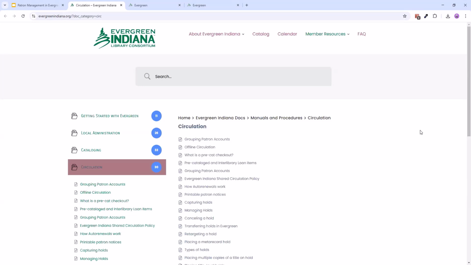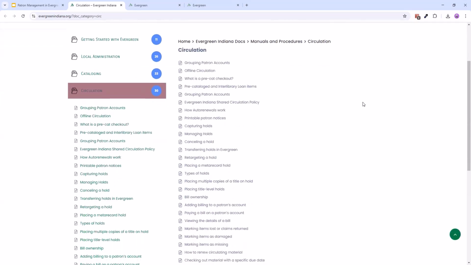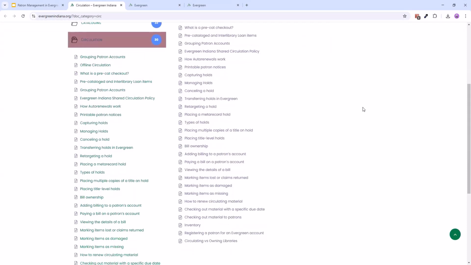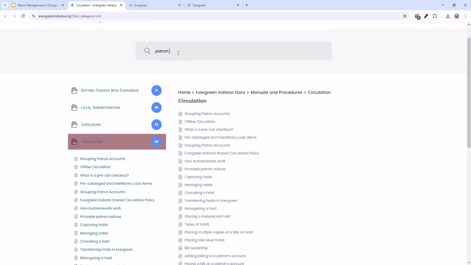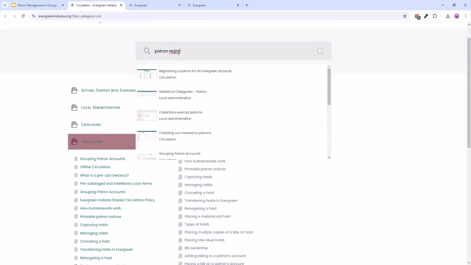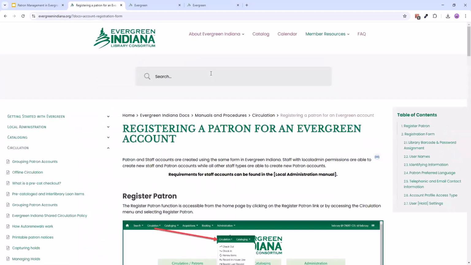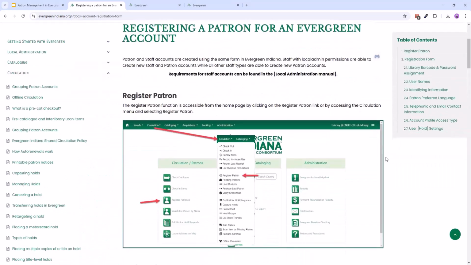This is a searchable knowledge base of documentation for Evergreen Indiana, but this link is directly linked to the circulation section. Every time I come in here, I notice, oh, I need to add that or that. So if you do not see something that you feel needs documentation, please let me know and I will get it on the list and try to add it as soon as I can. But this is great because you can search these. So let's say you're trying to find out how to register a patron, what all of those fields mean. You can start typing in patron registration, and it pops up right there in the knowledge base and takes you directly to that information.